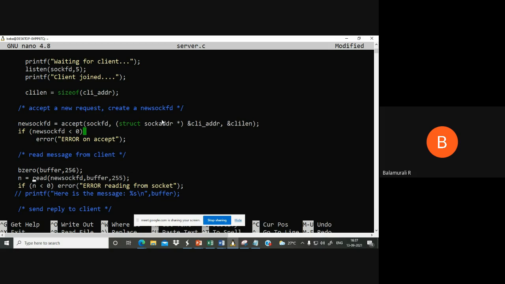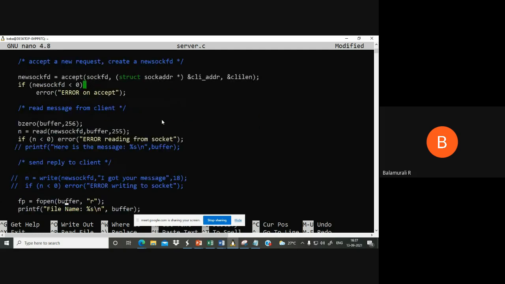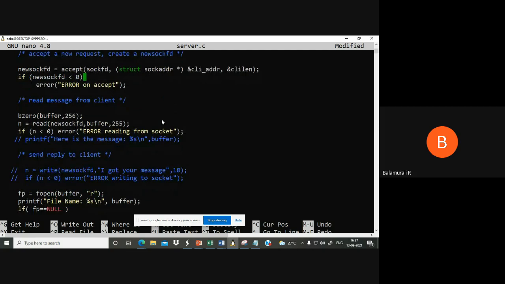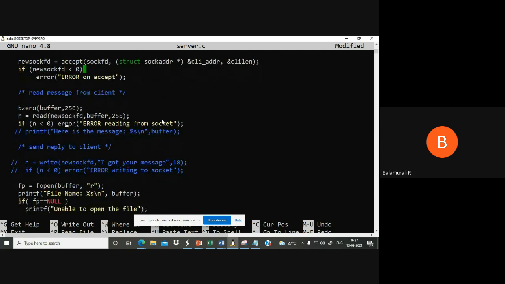If the read is successful, it will return some positive number. Suppose it returns a negative number, then we say that there is some error in reading the socket. Otherwise, it means it is successfully read. Then we try to open the file. So now the buffer contains the file name, which file you want to access. That file name is available in the buffer.